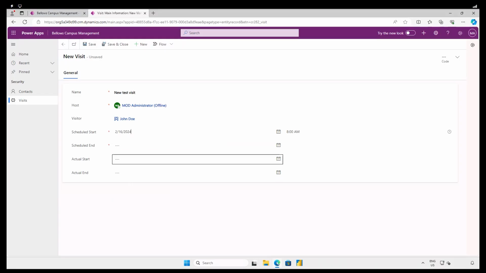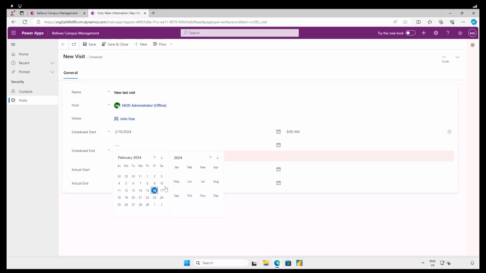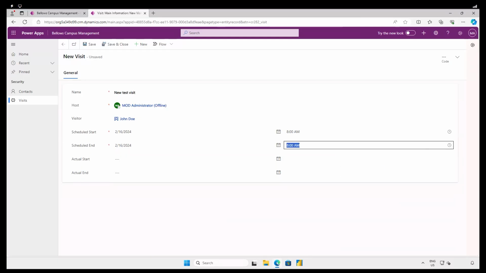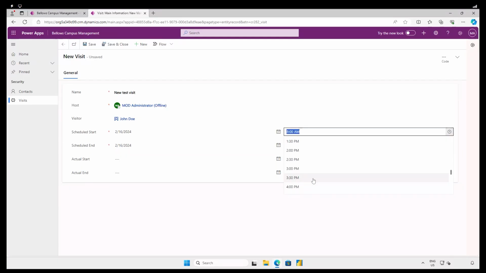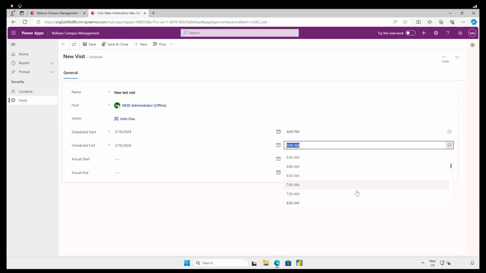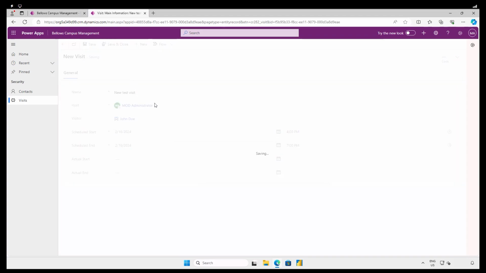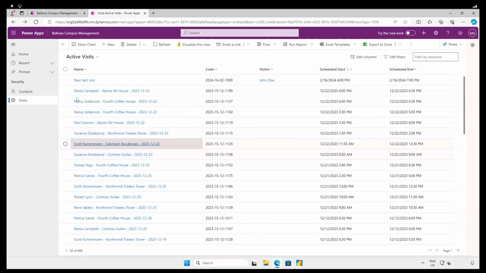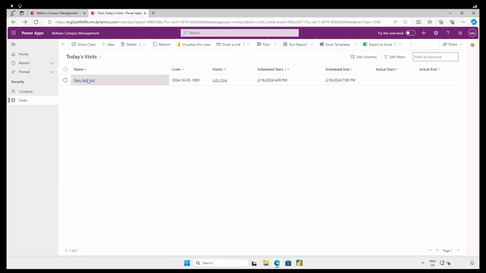Start time, let's say today at 8 a.m. End time, we'll go a little bit later than 8 a.m. We'll say 4 p.m. and end time is 7 p.m. So we've got John Doe coming for a visit today at 4 p.m. So we'll say save and close. Now you can see that new test visit popped up on our active visits view. And if we go and click on today's visits, there we go. We've got John Doe showing up today at 4 p.m.